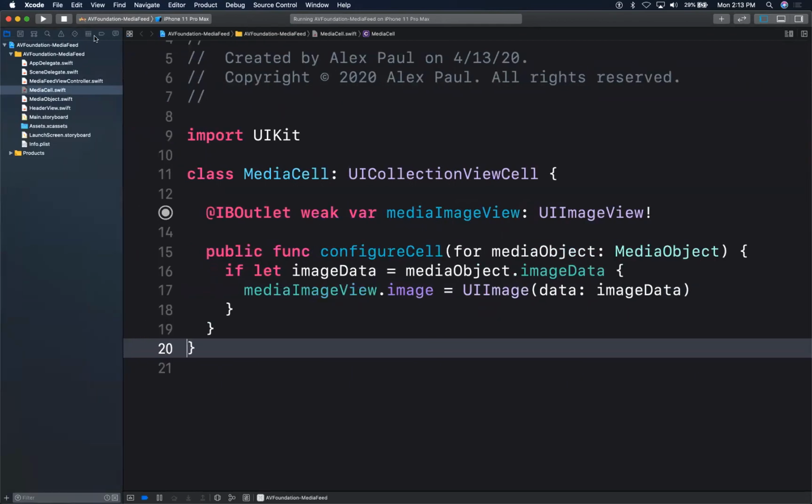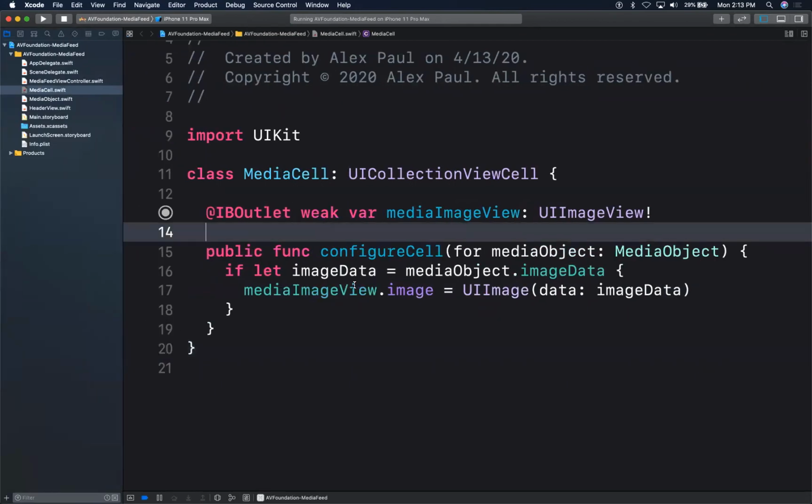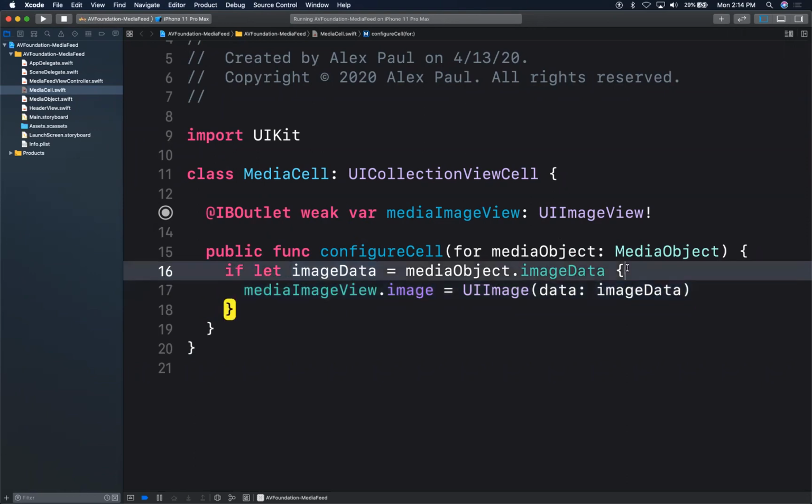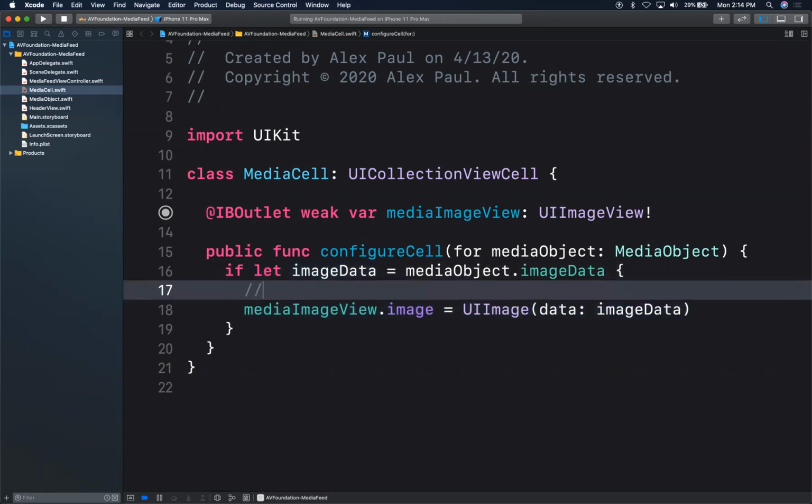Okay, cool. So it looks like a UI image from data automatically converts it back to an image for us. Yes, exactly. So the initializer for this UI image takes in a data object and it converts it to an image. It takes that data blob and converts that data blob into an image. That's pretty convenient. Yeah, it's very good.